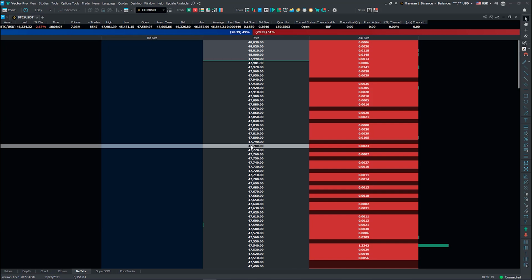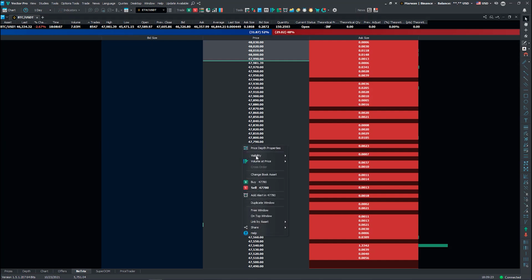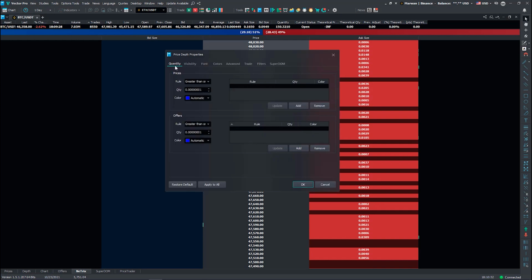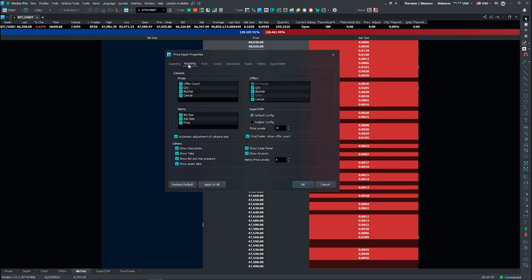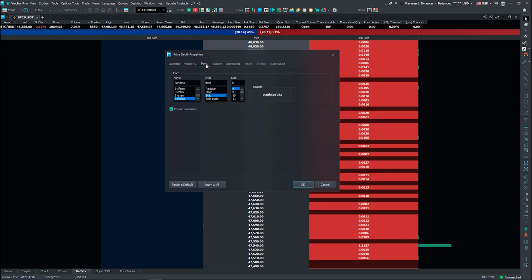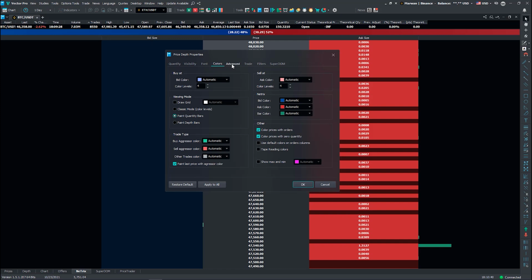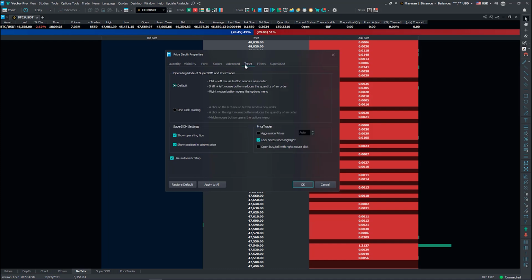Additionally, you can place an order directly through the Metrics tab by right-clicking on the chart screen and selecting either buy or sell. We can also customize the Metrics tab by clicking on the properties up here. Under visibility, we can actually edit which columns we'd like to include or take out. We can change the font, we can change the color scheme, and if there's a time-sensitive order that we want to place, we could access the Trade tab and change our operation mode to one-click trading.